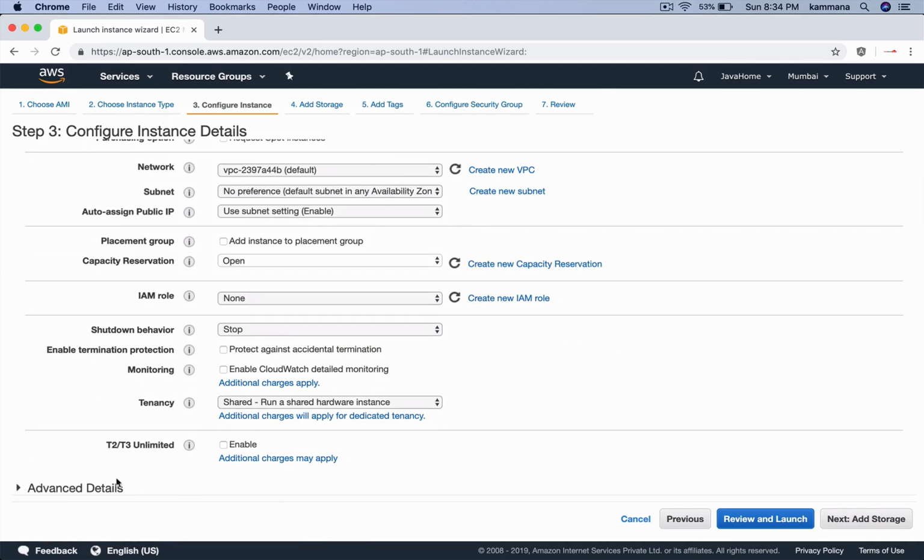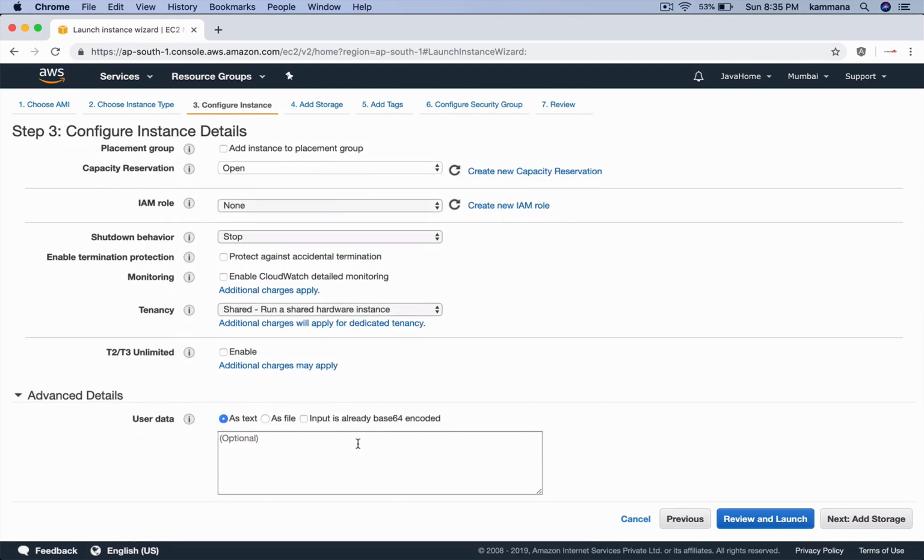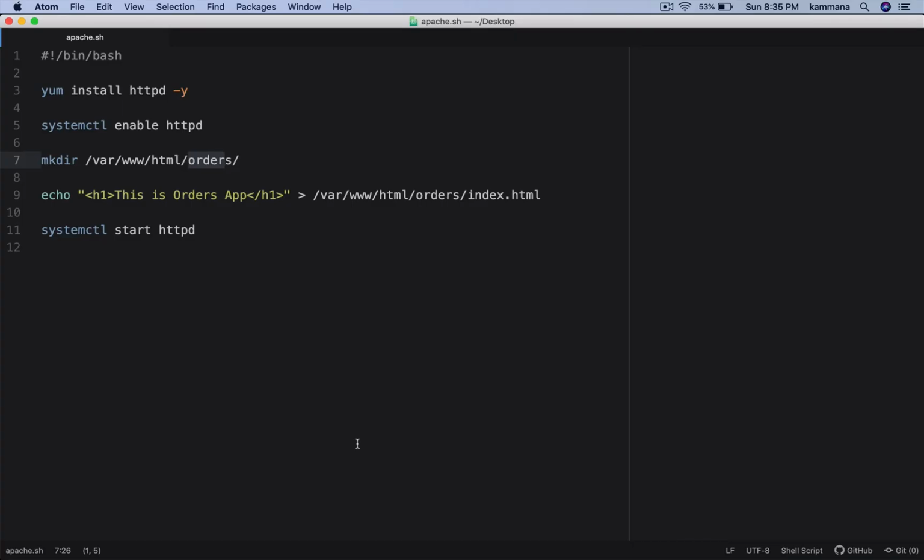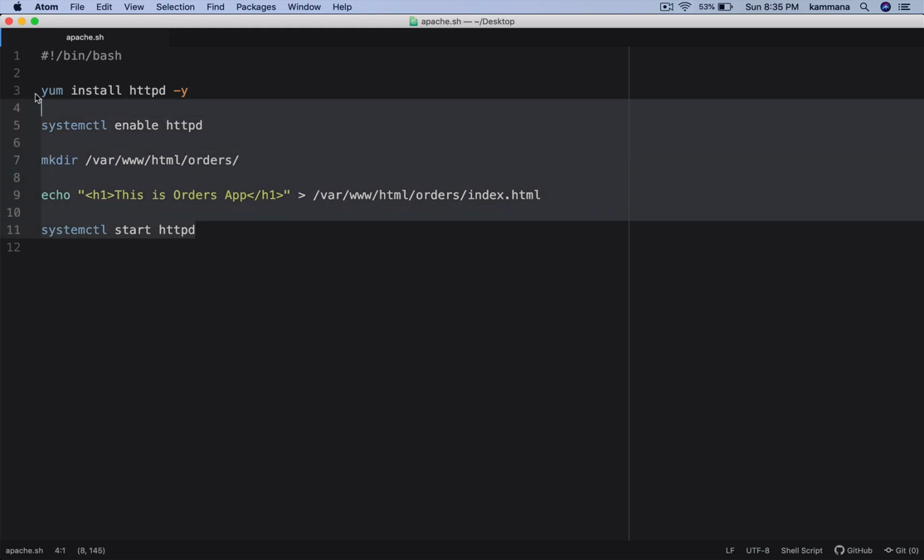is enabled. Under advanced section, I want to put user data script, which installs Apache and creates one orders app on top of Apache. For that, I have written one small user data script that installs Apache, enabling Apache. I'm creating a folder for orders. When you install Apache, this path by default exists. Under this path, I'm creating orders because when I access orders in the URL, I need this path. I'm putting a sample index.html file on this orders. And finally, I'm starting my server.